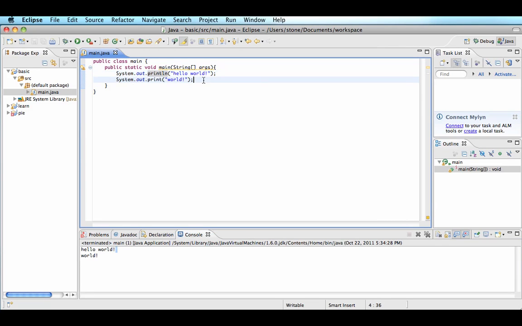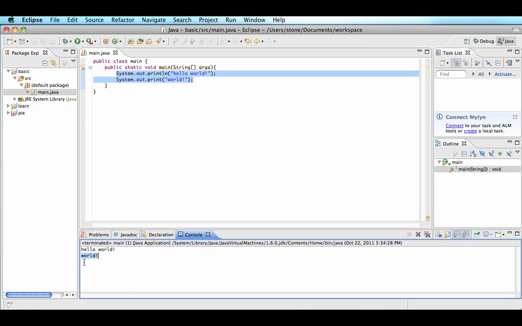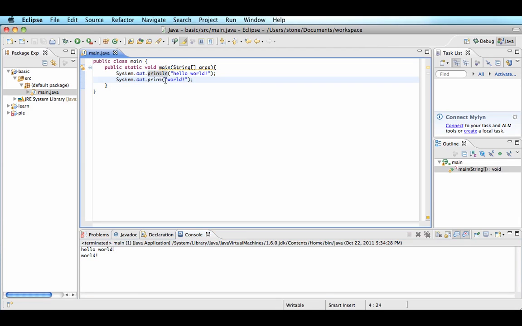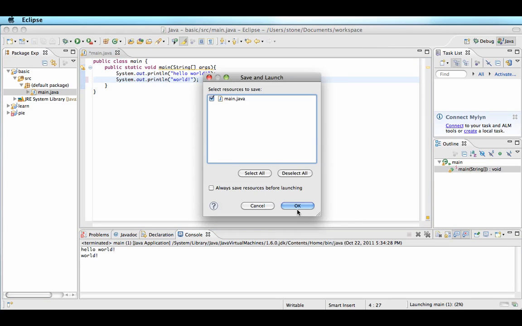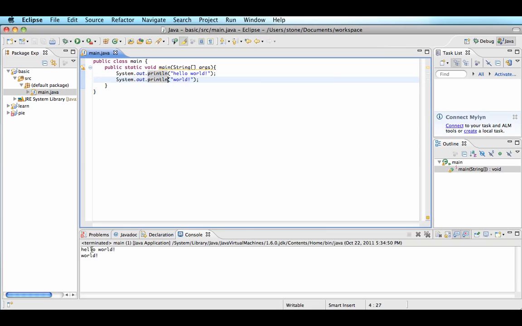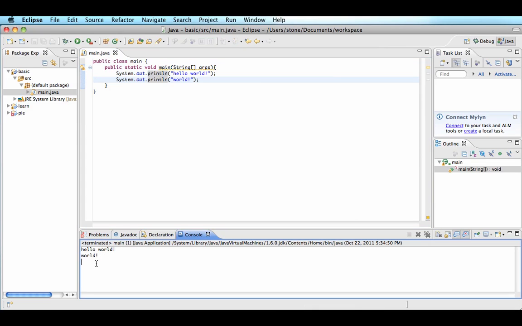And that is the basics for printing out, and as you can see, my cursor could click down here if I had a print line, like right here, and ran that. Now, as you can see, it goes hello world, enter, world, enter. As you can see, I can now click on both these areas.